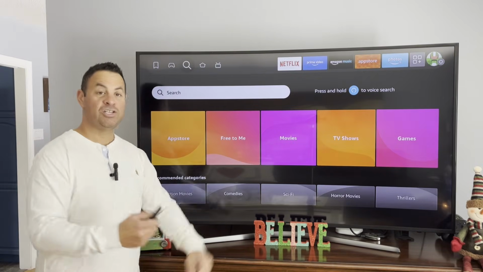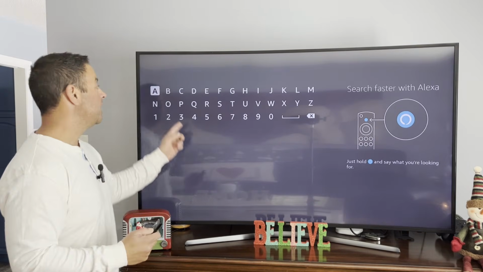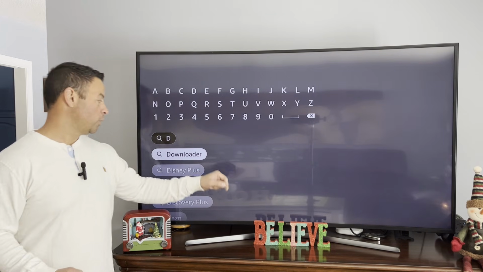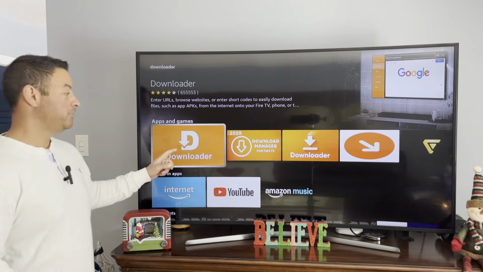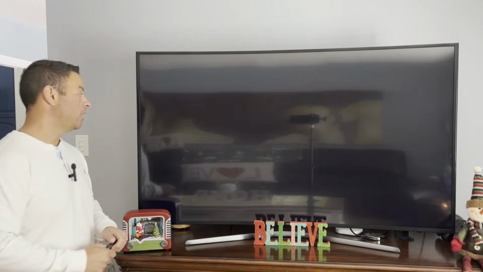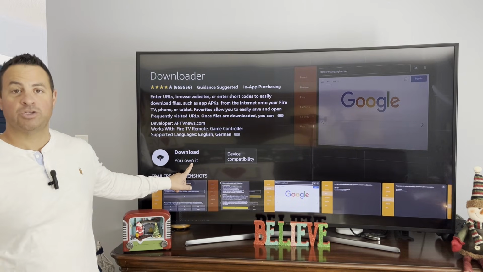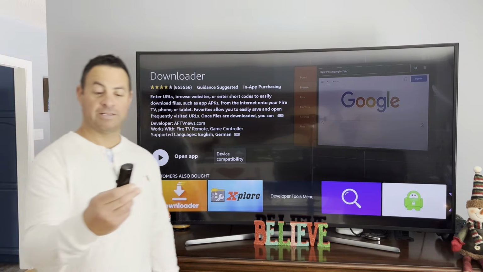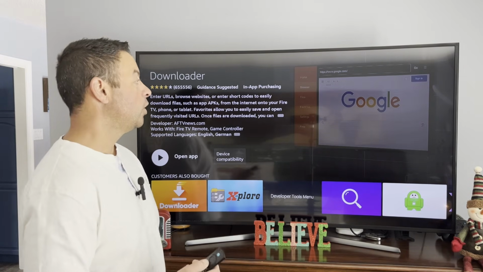Hold down. In search, we're going to type in a D for downloader. Highlight downloader, one word, click on it. It's this big orange icon. Click on it, get it, download it to your device. Downloader is going to give us the ability to sideload applications that you can't find in the App Store. Once downloader is done loading, we can click the home button on our remote.